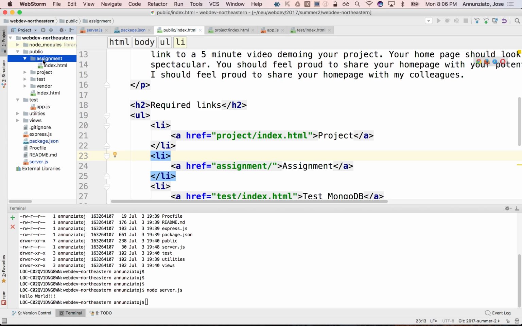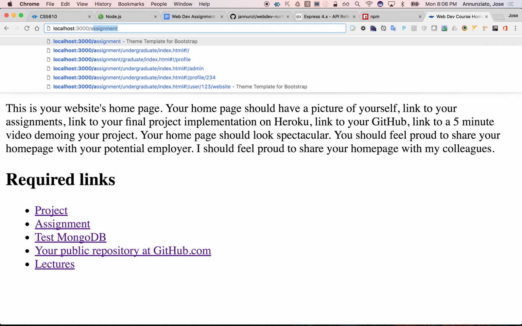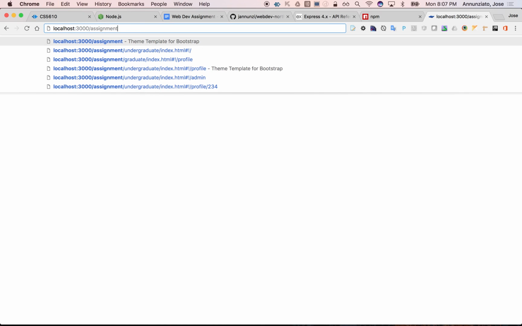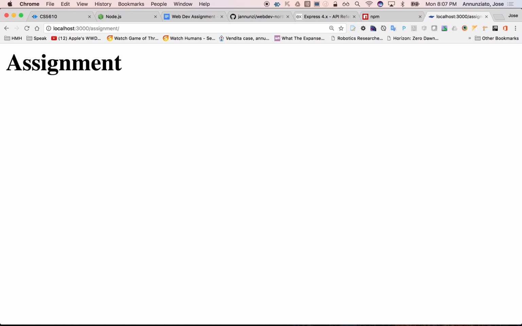I can certainly navigate to the assignment. So /assignment/index, and there it is, the assignment. Or I can omit the index page, and I'll still get the index page. And that's configurable. Each server can be configured for different default pages. Some servers have index.asp or index.php or index.jsp or whatever infrastructure you're using. Some others have home. Some others have other default pages. Everybody okay? All right.